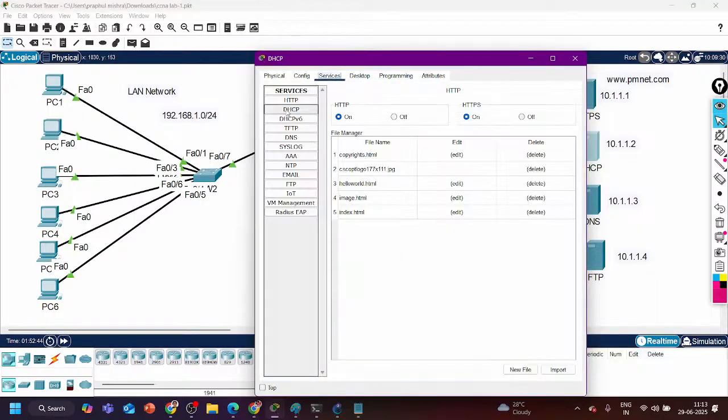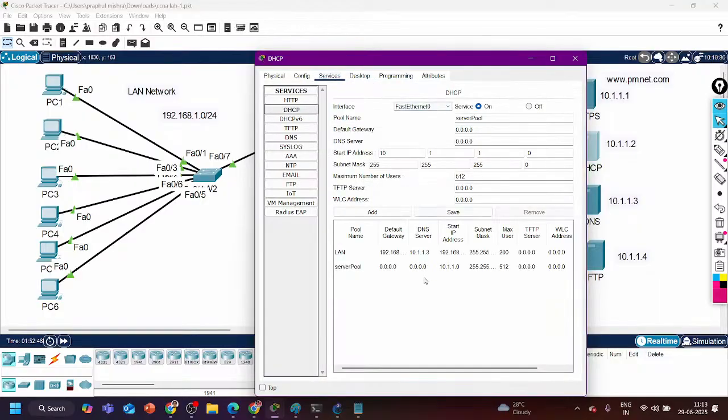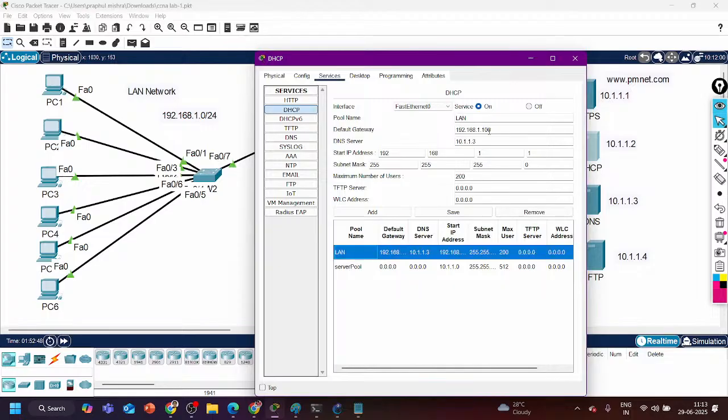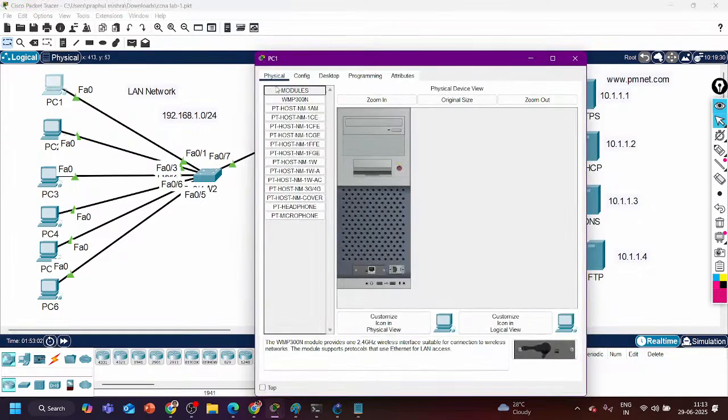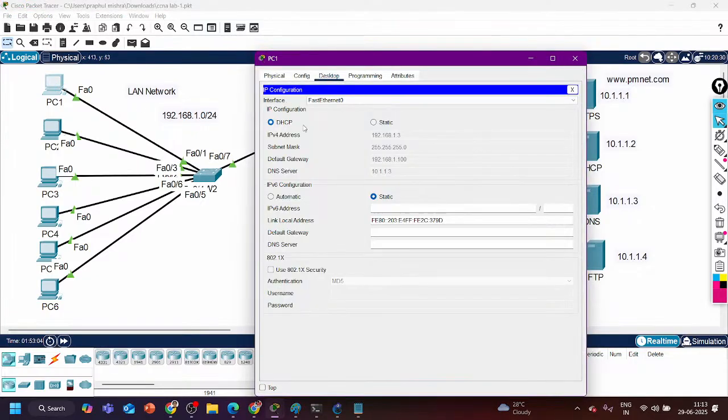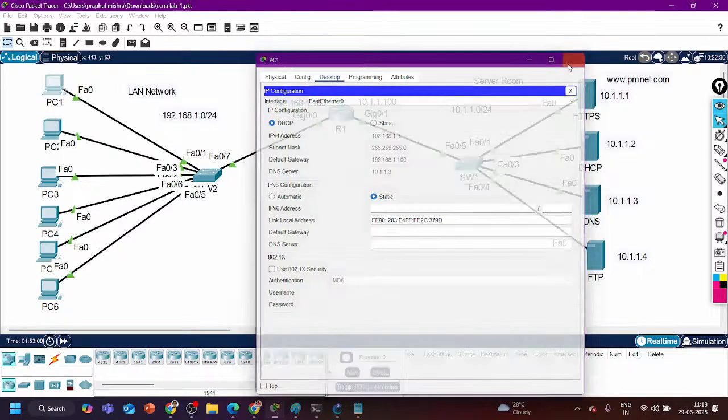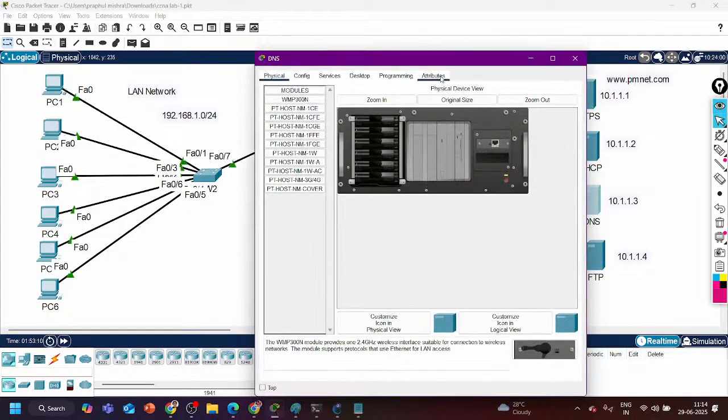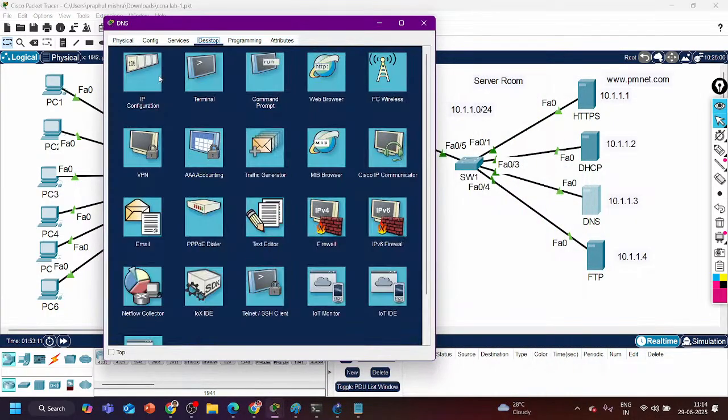Go to services, DHCP, and here is my pool, LAN 1. See, these users PC1 to PC6 will get an IP address from this range. 192.168.1.1 is the starting IP address; the subnet mask and the gateway, everything is already configured. The DHCP service means the client machine should be able to get an IP. Let me try from PC1, go to IP and see this machine already has an IP. Now go to the DNS server.